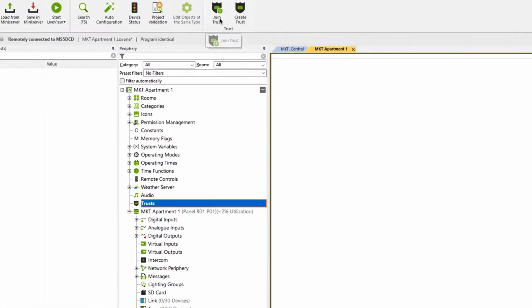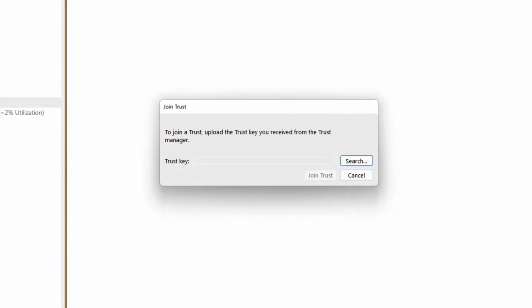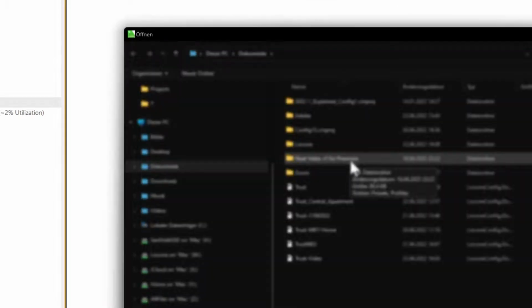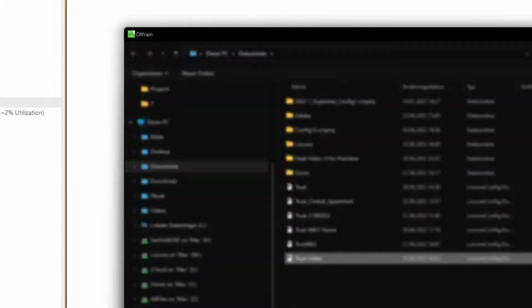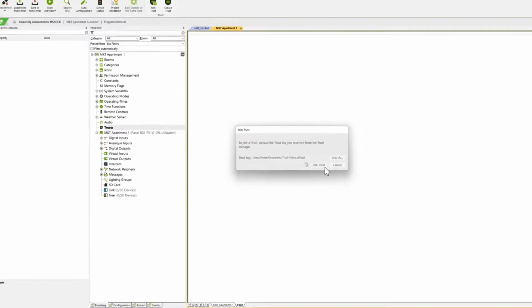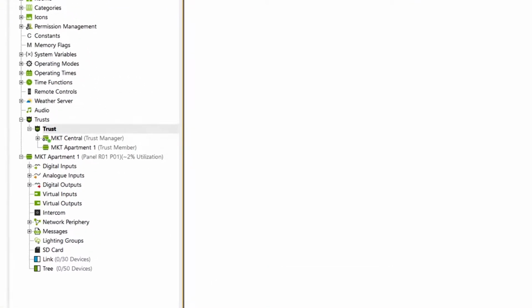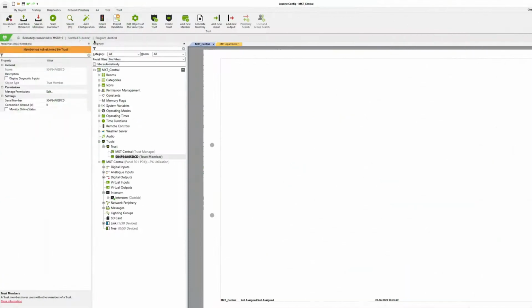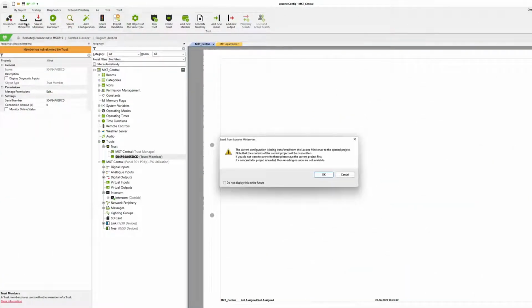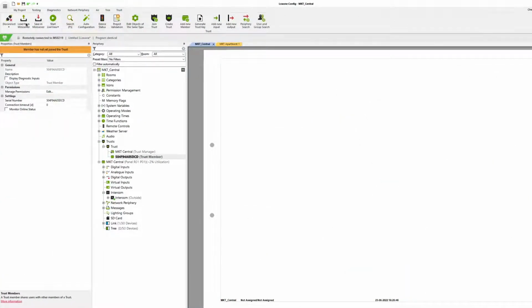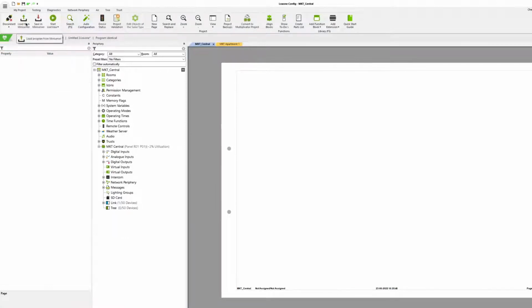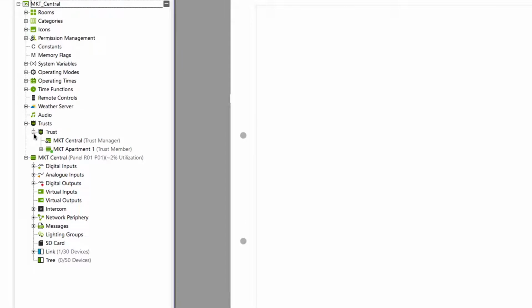To do this, we click again on Trust in the peripheral tree and on Join Trust. Now, the previously created key is required. After saving the apartment miniserver, this one has now joined the trust and the online status of the trust manager is displayed. We switch back to the trust manager, so the central miniserver, and first load the configuration from the miniserver. Now the trust participant is also displayed correctly with its online status.